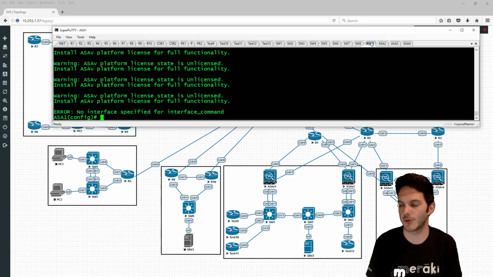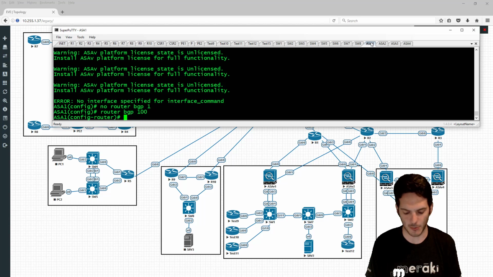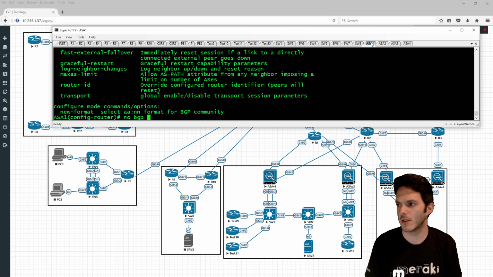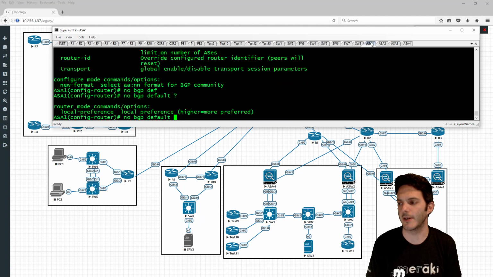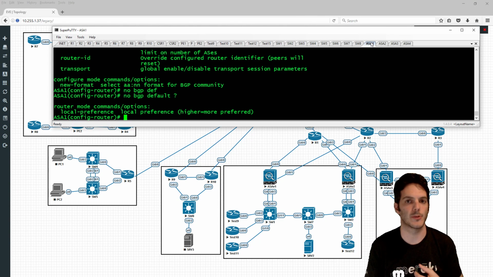So on ASA 1, I'm going to go to no router BGP 1. I'm going to type in router BGP 100. Now I don't believe there's a no BGP default. Okay, yeah, that's what I thought. Because the ASA has been extended to support these capabilities, because there's times where you might be working with a provider and you might do BGP, but it's not likely that your ASA is going to be doing a whole lot of routing. Most of the time people are just going to plunk in an ASA and just throw a default route out to the internet.